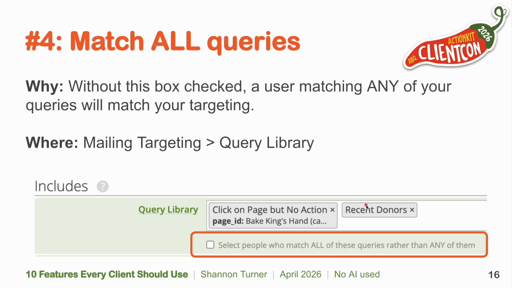Unfortunately, the answer used to be, I'm so sorry, you're going to have to make a 3rd report that contains all of the filter criteria of these previous 2 reports. And in this example, I'd need to make a report that gave me recent donors who clicked on this page but didn't take action. You don't have to do that anymore. Now you can just leave these 2 queries as is and check this box.